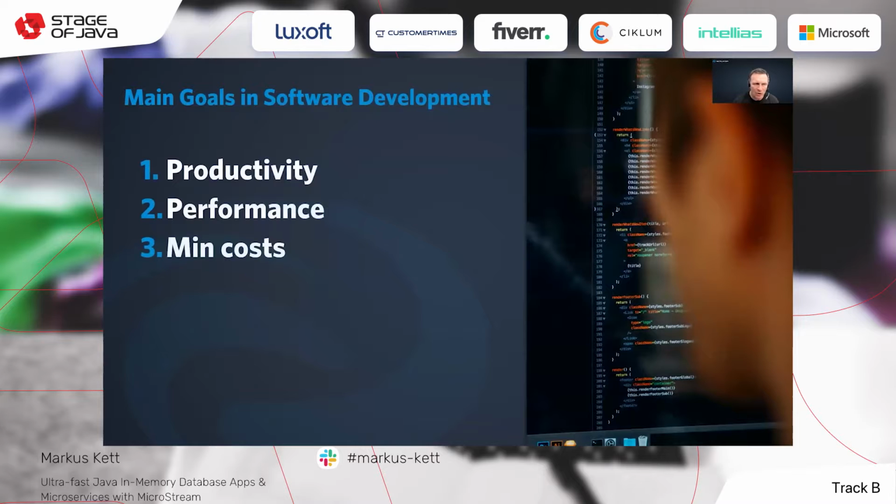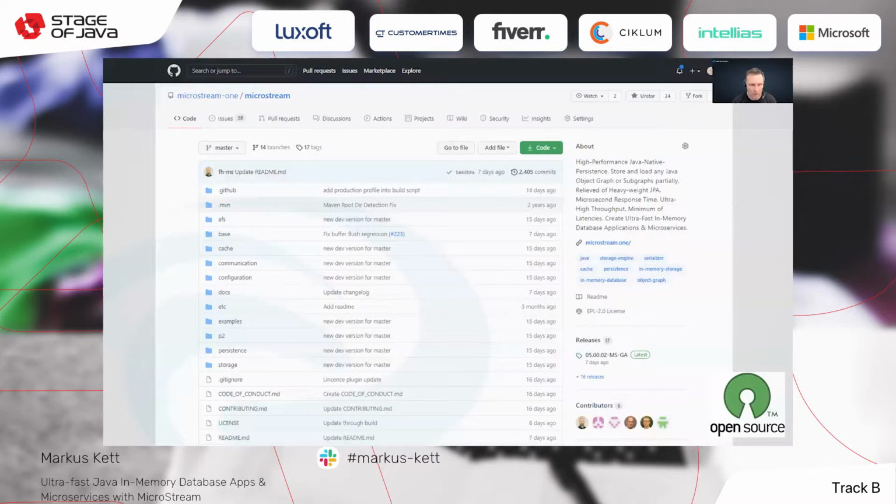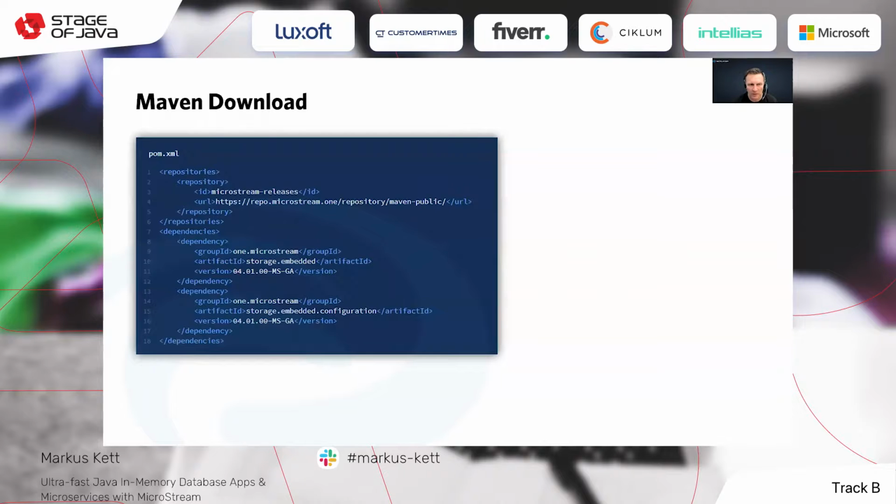So our goal with the MicroStream project was to increase your productivity as a developer and the performance of your applications, and to minimize your costs of development and costs of infrastructure. MicroStream is open source. The code is available on GitHub. You can download it via Maven very easily.